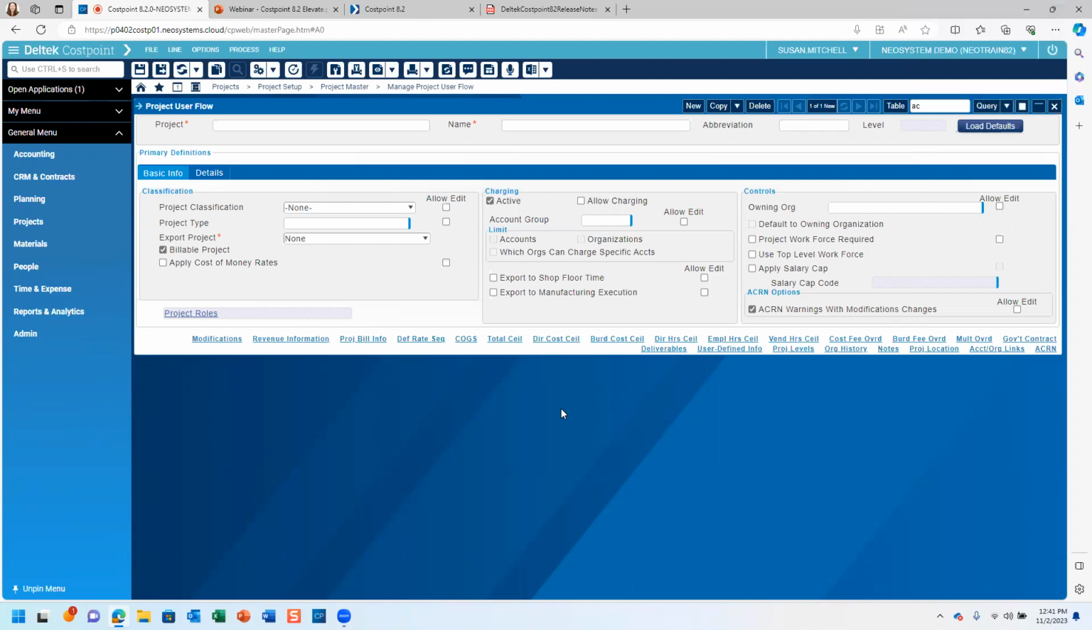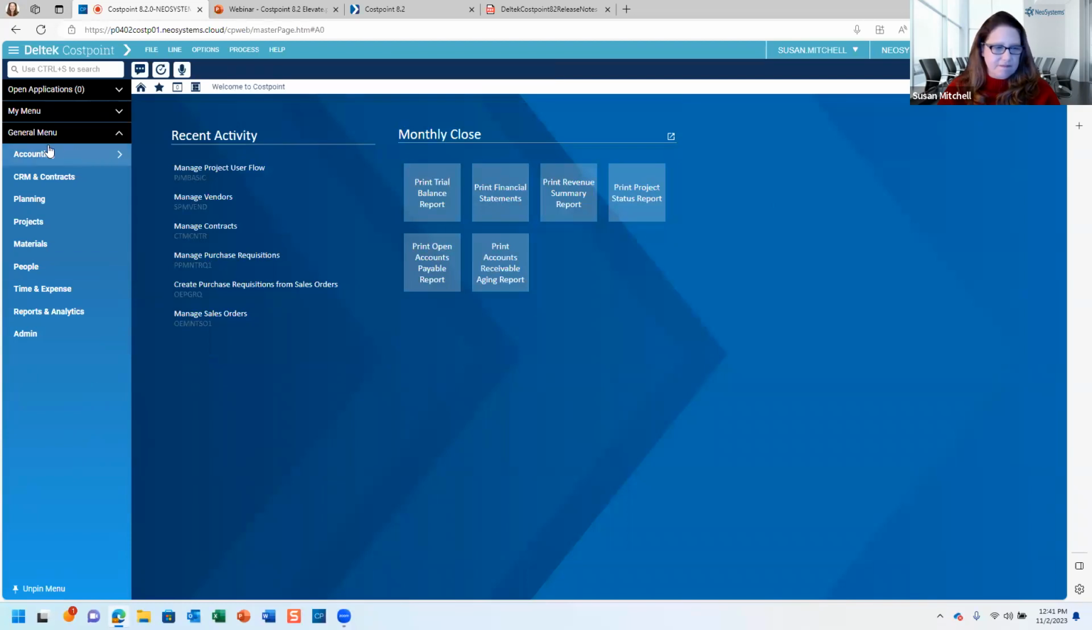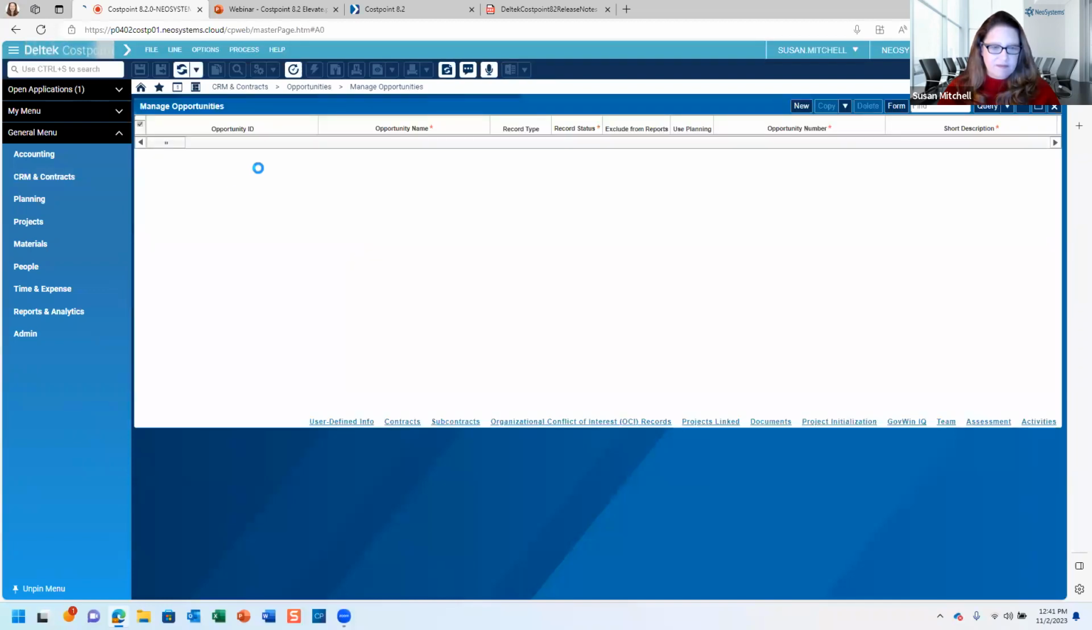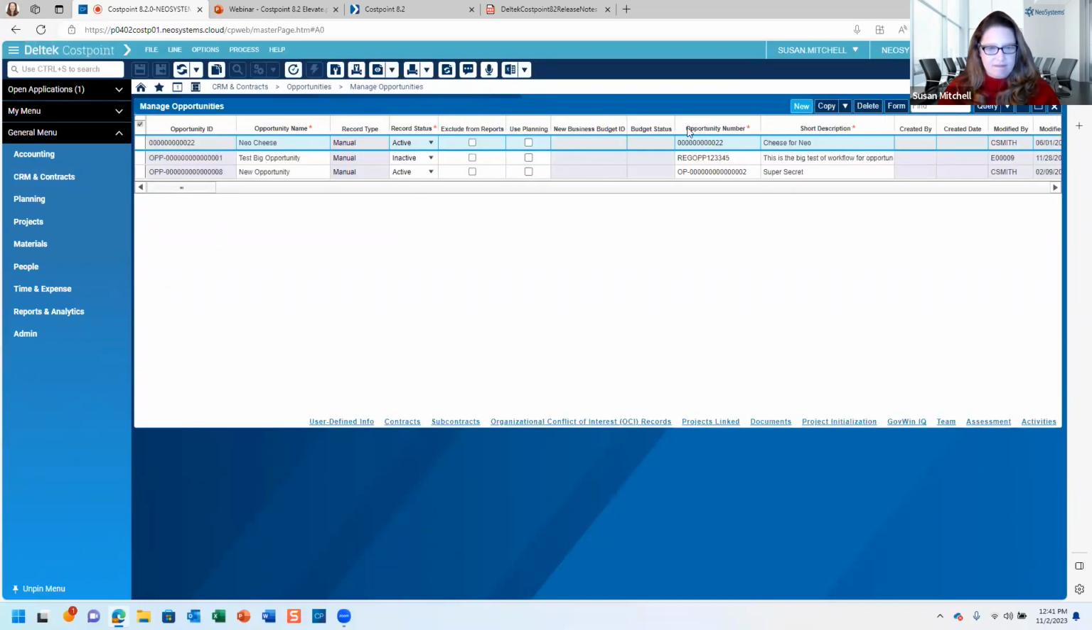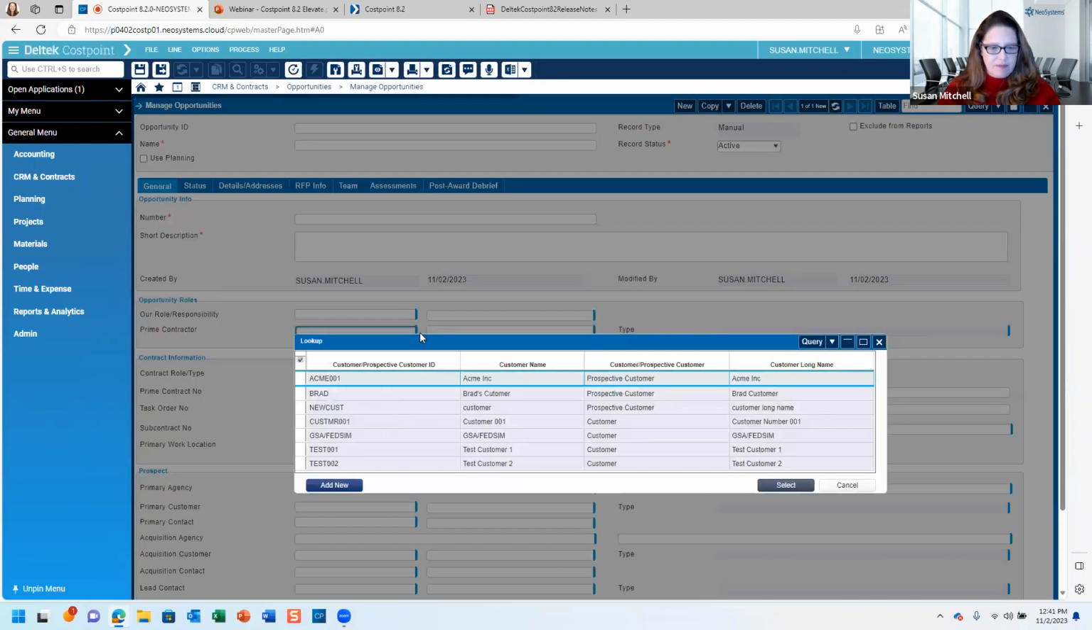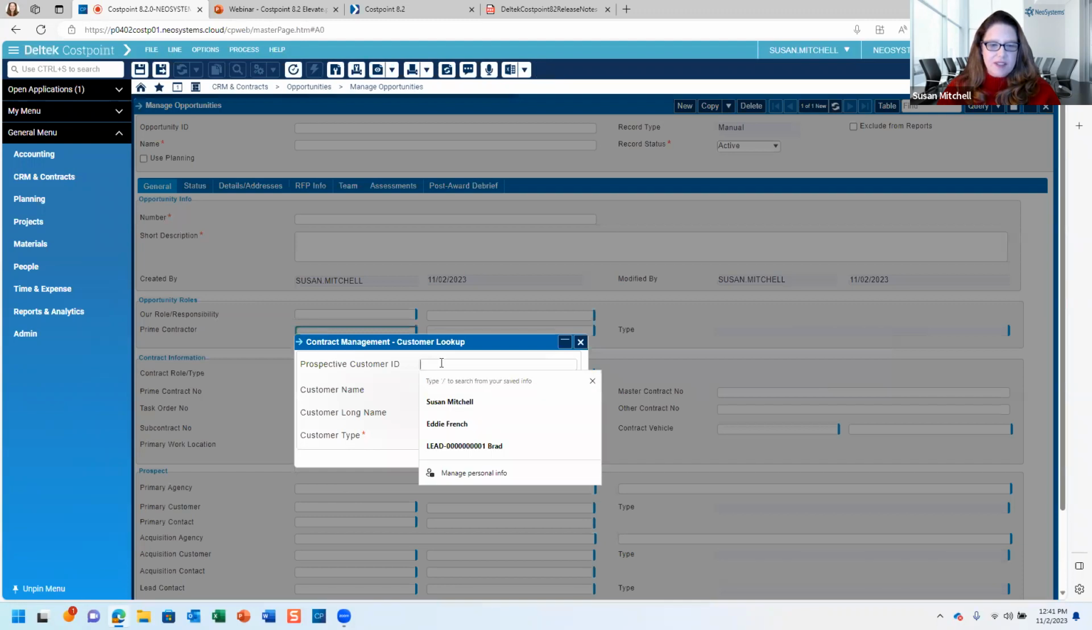Next question. Can you show how to add a prospective customer from the Manage Opportunities screen, and where would the new option be located? Hold on. So when you come into the opportunities, you would say add new. So I would say I'll do NeoSystems.